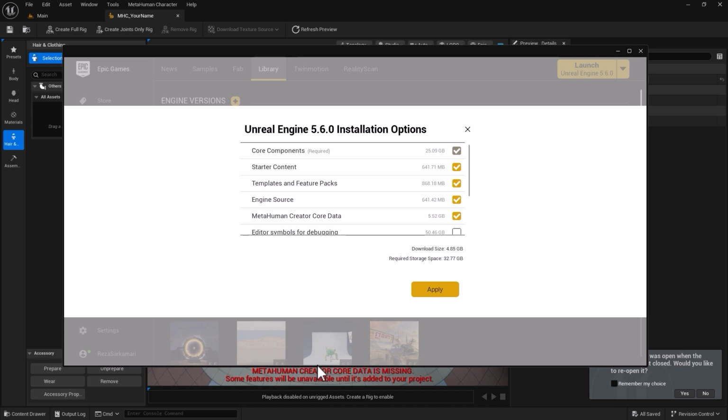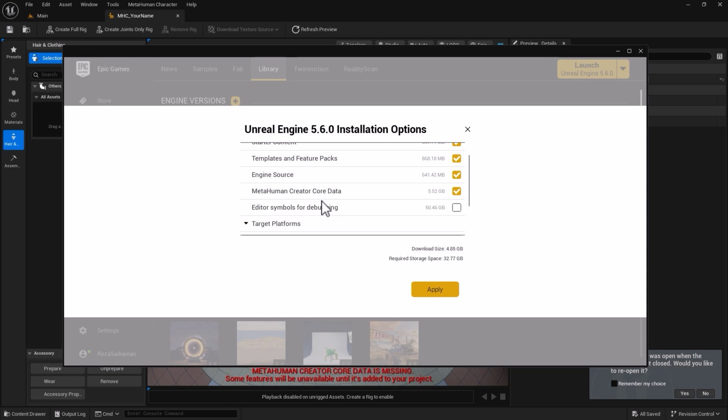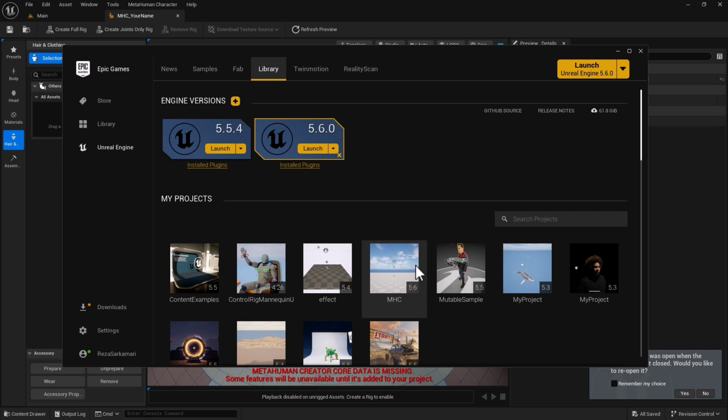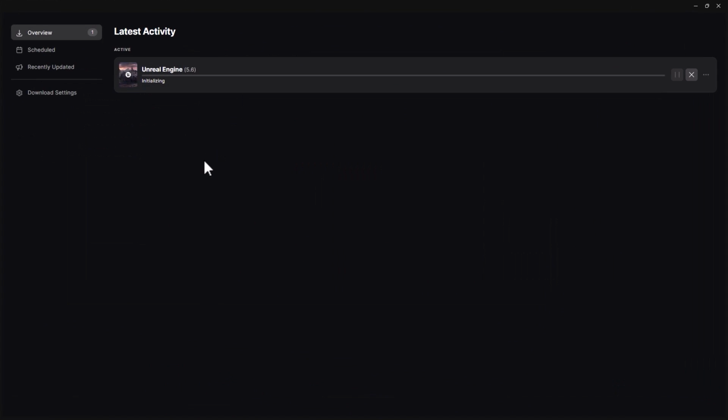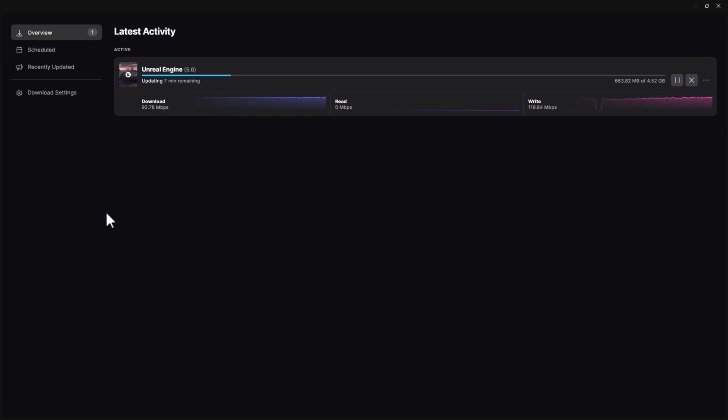So if you ever run into this prompt, do not move forward. Stop, enable it, and I'm going to apply. It starts downloading, as you can see, and adding that component to my MetaHuman package. Once it's done, we're going to go back. I will walk you through step by step on how to proceed from that point onward.